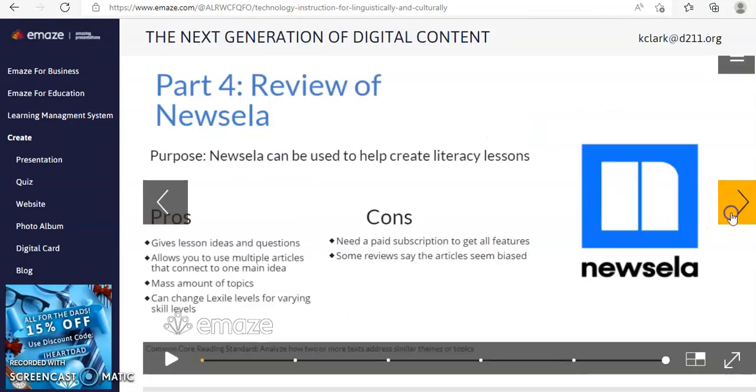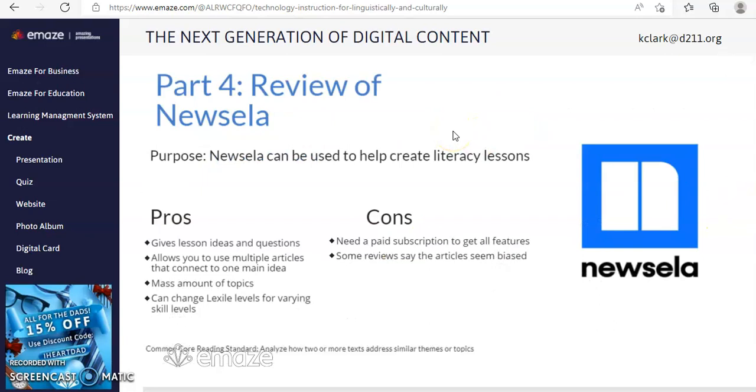All right, and then last part here, part 4, a review of Newsela. I think Newsela is an awesome tool. The purpose of Newsela is that it can be used to create any literacy lesson. The pros: it gives lesson ideas and questions, and it allows you to use multiple articles that connect to one main idea. It has a mass amount of topics, and you can change the Lexile levels of the reading for varying skill levels, which I think is huge for ESL students because we'll maybe have level 1 students in our class and level 5.